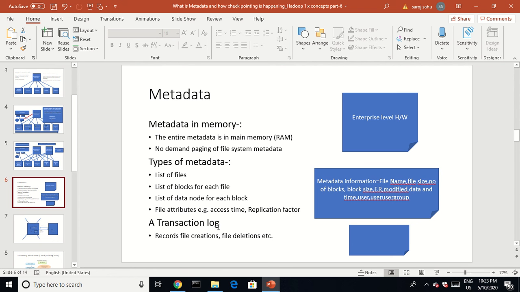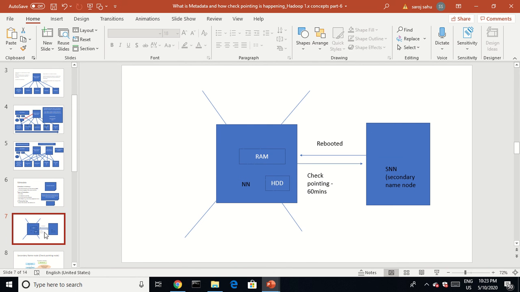So what is the transaction log? That is the record of file creation and deletion, that is called edits. And fs image is the file system image. Okay, that we'll discuss. So this is where the checkpointing will happen.